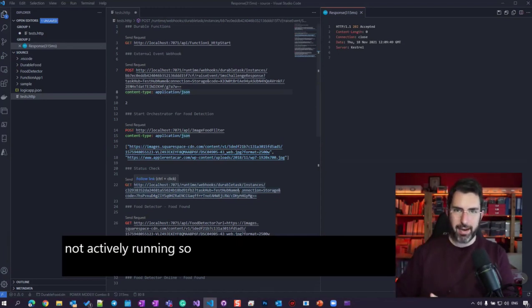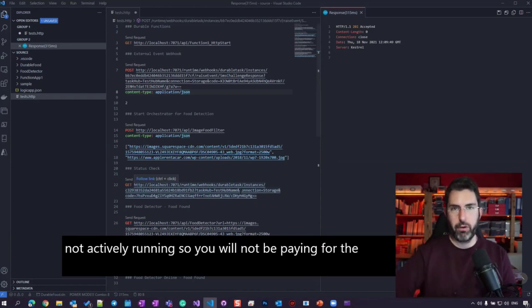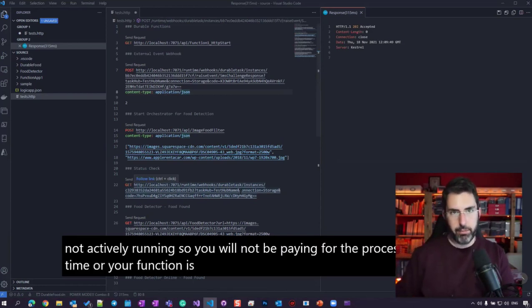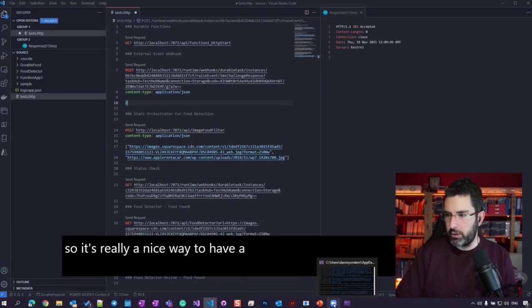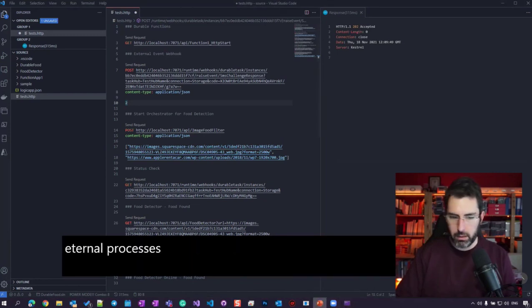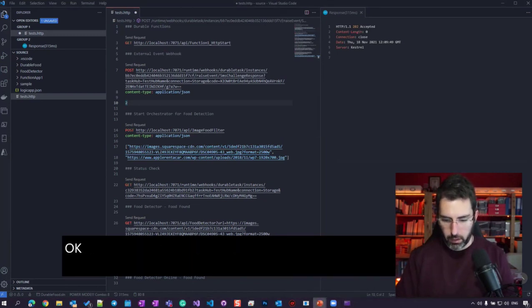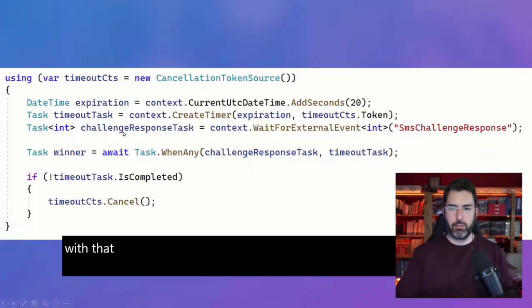So you will not be paying for the processor time where your function is asleep, is paused, and it's waiting for the timer. So it's really a nice way to have eternal processes. Okay. With that, let's see what else we have.